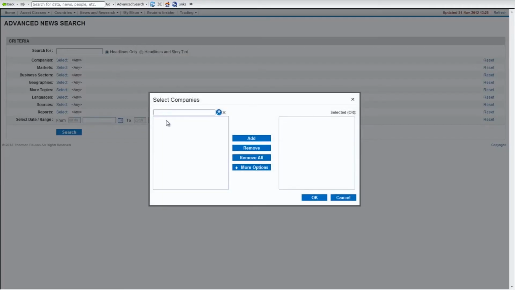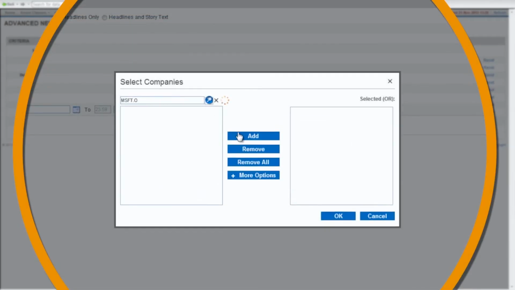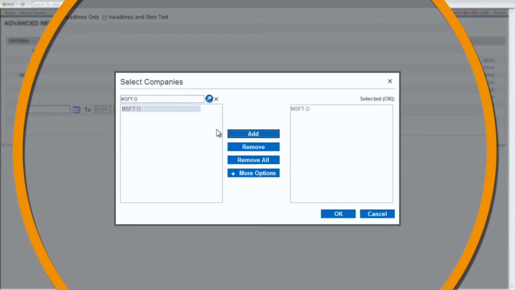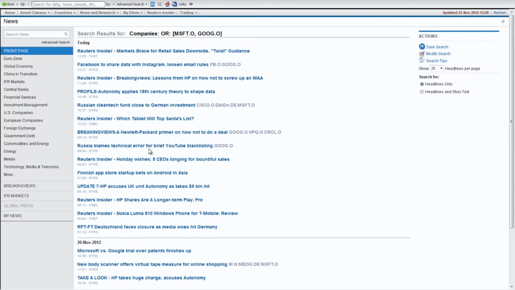So if I select, and let's say we add Microsoft, and then choose Add, and then perhaps we add Google, and then choose Add. We can then select OK. And now when I save this search, or just search, it will only give me news stories related to those companies with that information. So that's a quick overview of the news and how to access the news. Let's go back to the home screen.